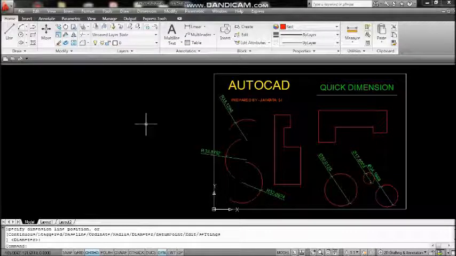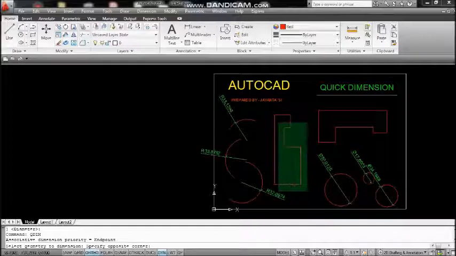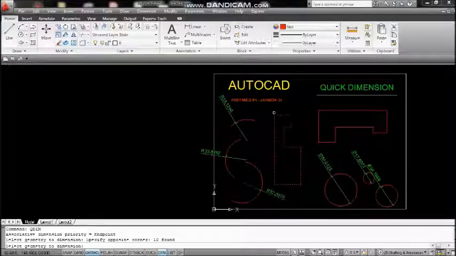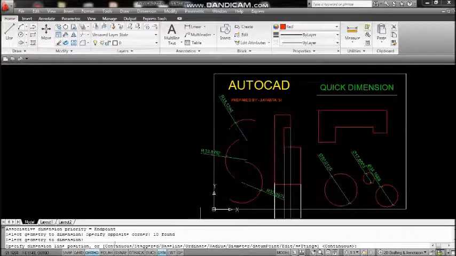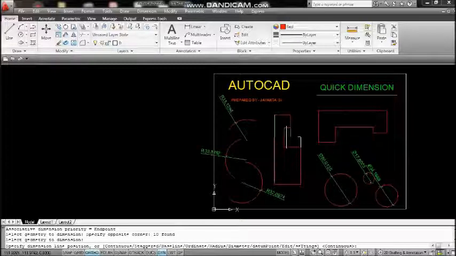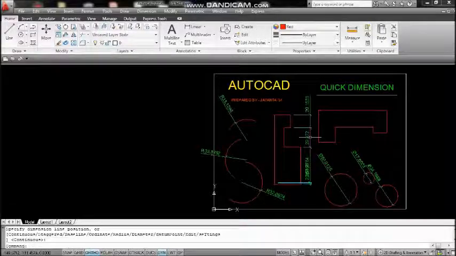Now again I am applying quick dimension. Select geometry. I am selecting this object. Press enter. Now the first option here is continuous. You press C and enter. Now this is your continuous dimension.